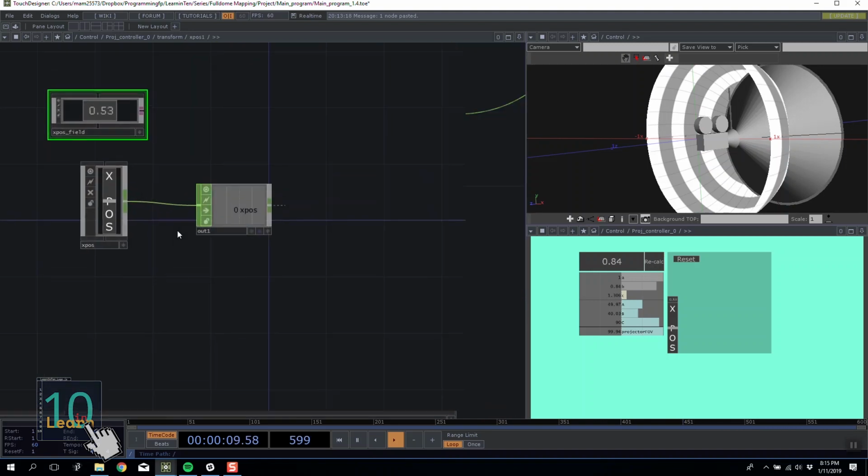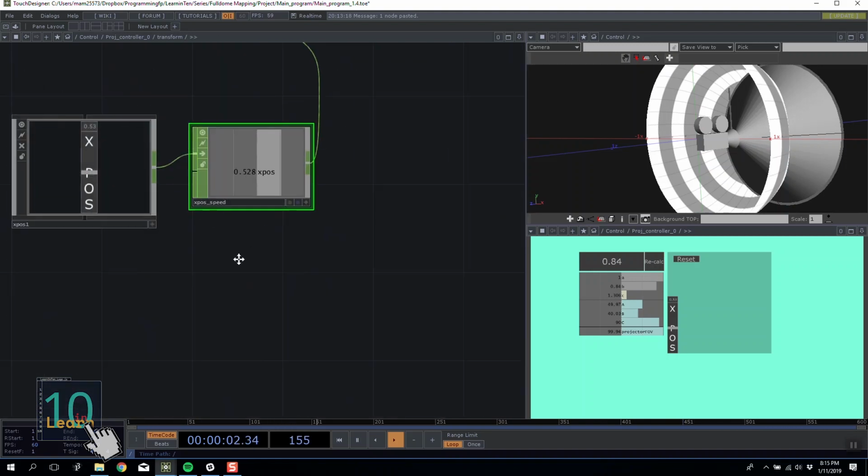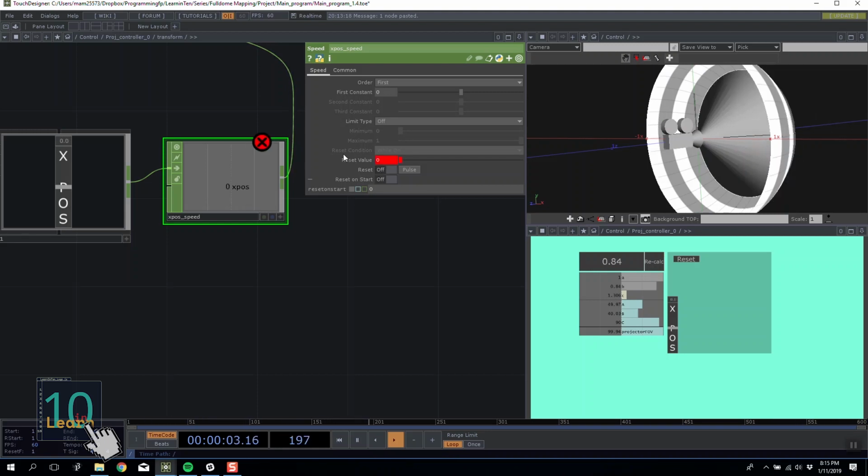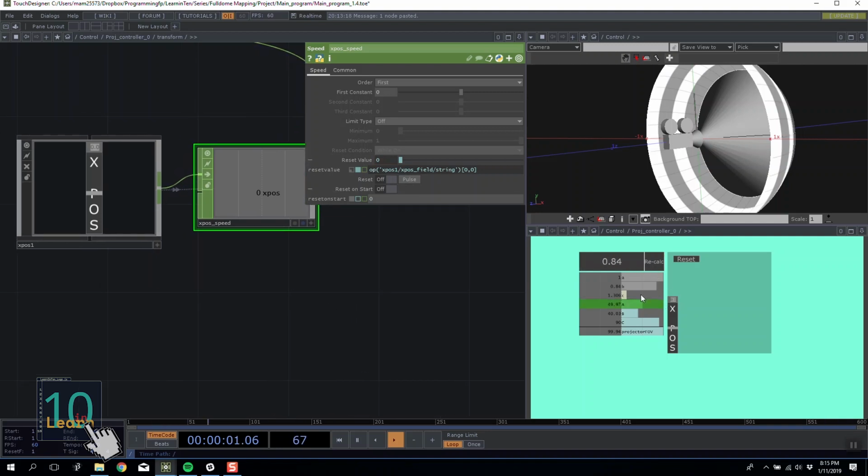So I'm going to hard link this value here to this chop here. I'm going to say the reset value is equal to operator xpos1 / xpos_field / string 0, 0. So now when the user sets a value, we can see it updates: 10, 0.2.